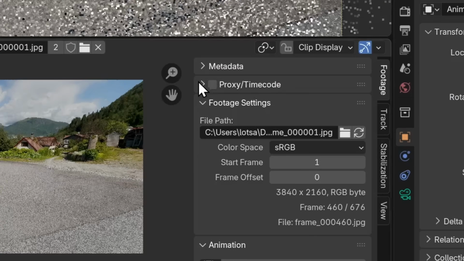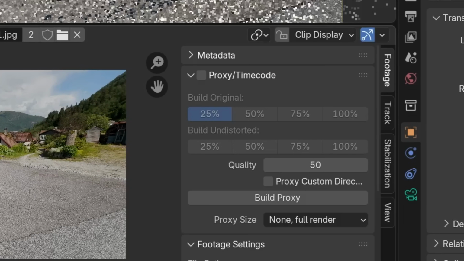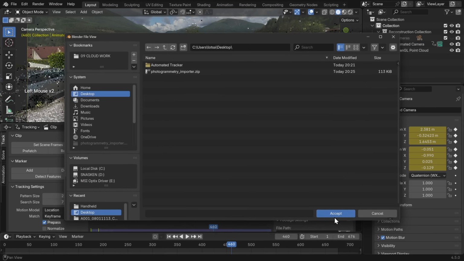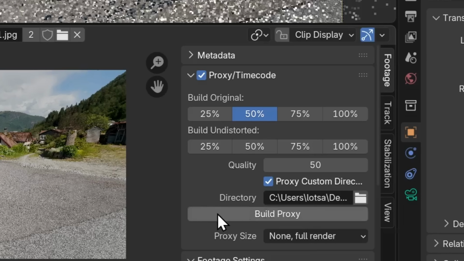And look at this. We can create our own proxy video from this window, which is super easy. If you enable proxy timecode here, we can build original. For example, if you set it to 50% and you disable 25%, and then I want to do a proxy custom directory. You don't need to do this, but I'm just going to save this to my desktop. And then let's just click Build Proxy.